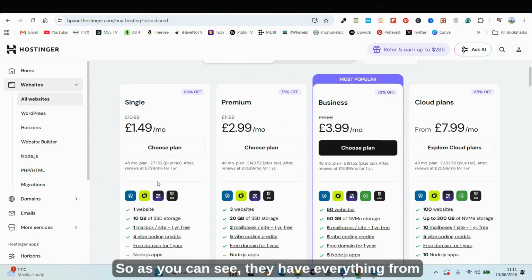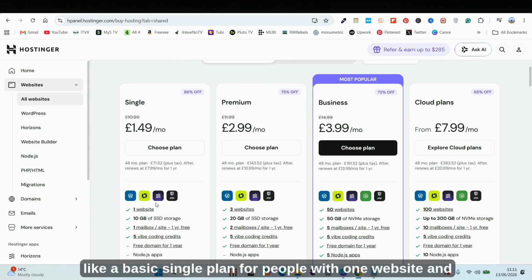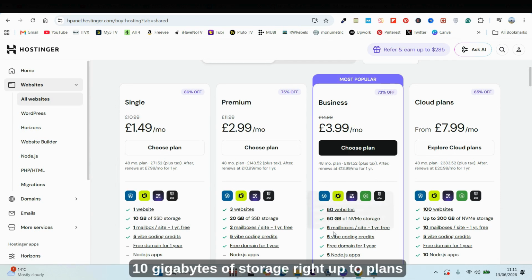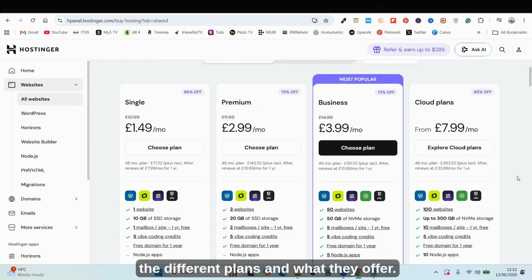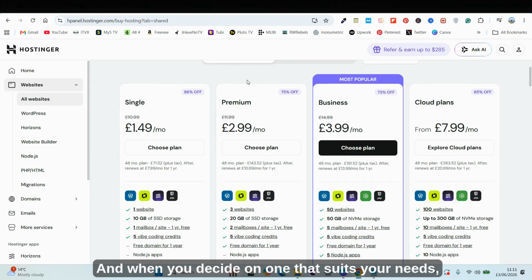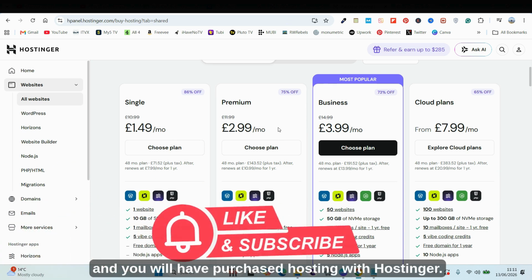As you can see, they have everything from a basic single plan for people with one website and 10 gigabytes of storage, right up to plans that cater for people with 100 plus websites. So take your time to read through the different plans and what they offer. And when you decide on one that suits your needs, all you need to do is click on choose plan and follow the instructions, add in your payment method, and you will have purchased hosting with Hostinger.